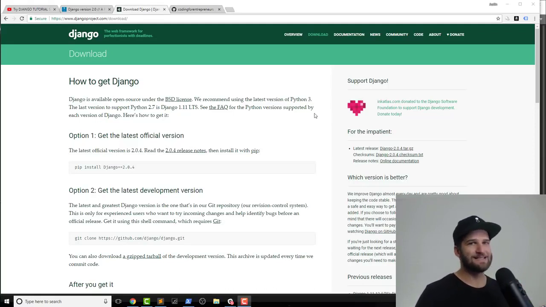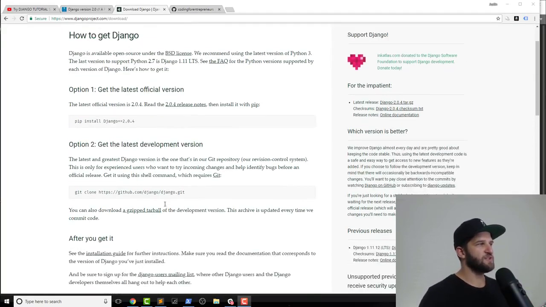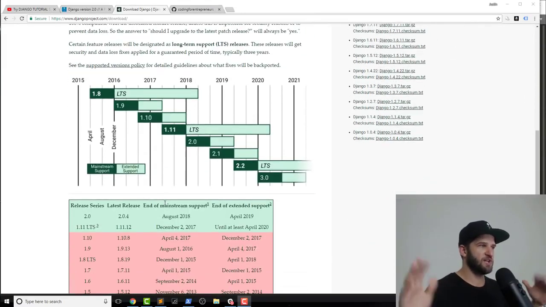Now, one of the key things when you think about upgrading is you want to look for the LTS, or the long-term support version, because that one will last much longer than any other kind of version. And we can find this out by jumping on djangoproject.com/download. Of course, you'll see the different options for getting the latest official release. But if you scroll down, you'll see a release schedule.